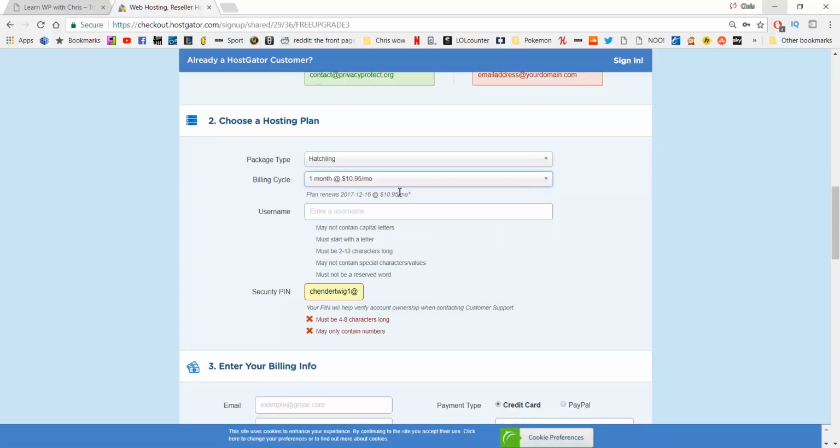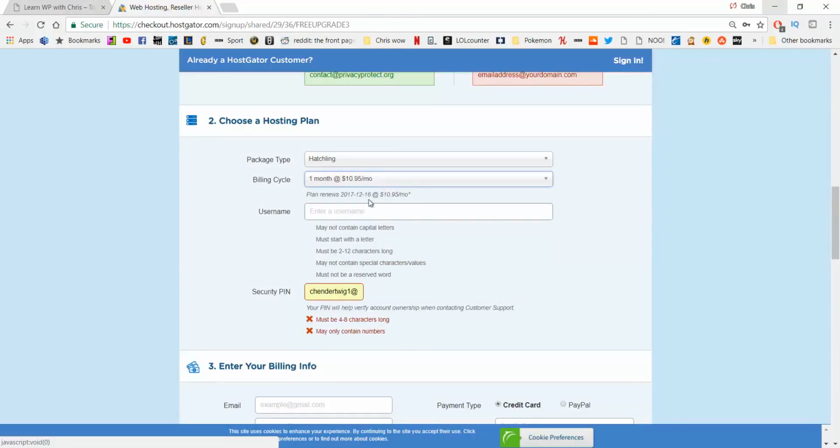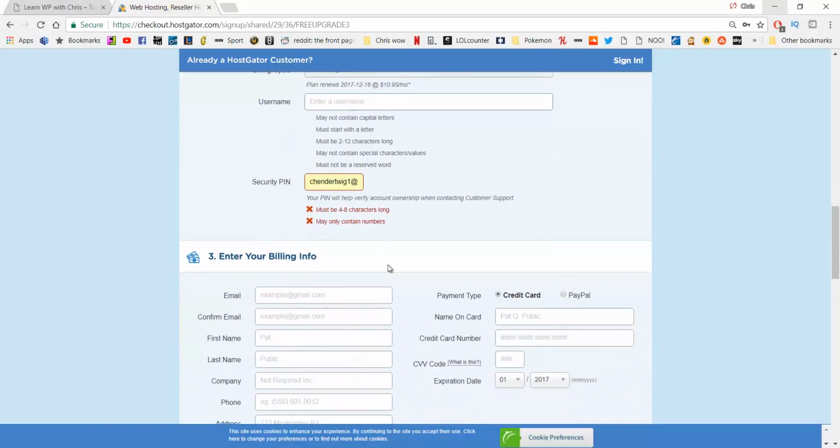You can either do it 1 month at a time, or you can buy it in bulk, which is where you get your biggest discounts. But we're just going to go for the 1 month just for this tutorial. And here is where you would enter your username, how you would log into your hosting, and a security pin, where you would put in 4 to 8 characters, which is no problem.